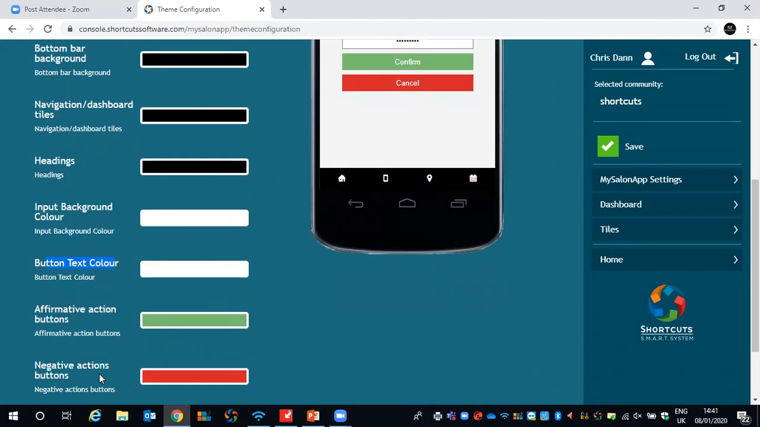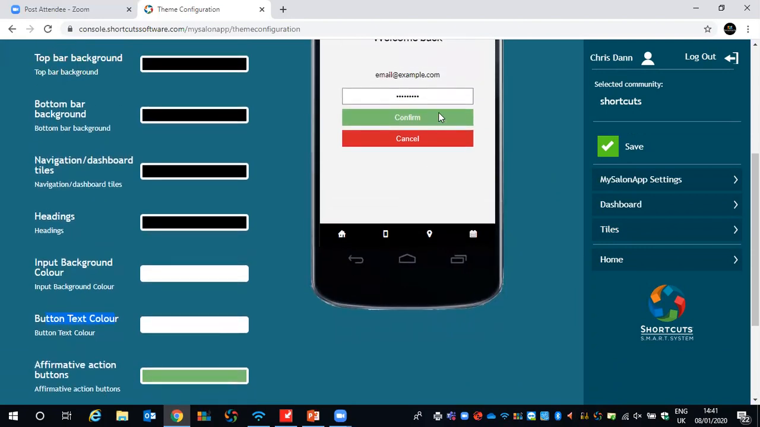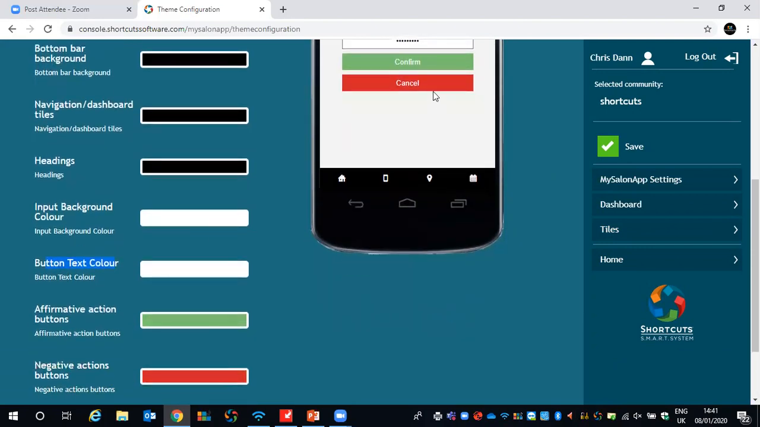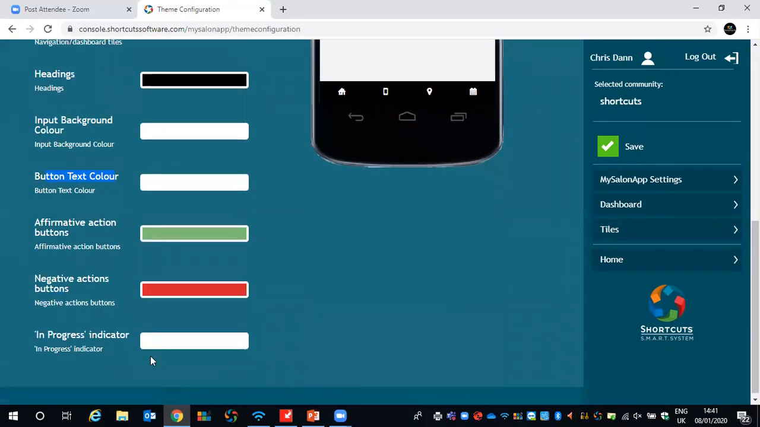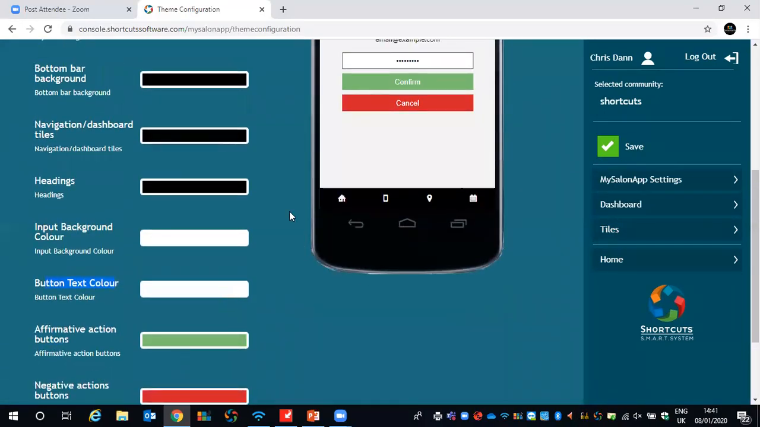The affirmative and negative action buttons are our cancel and our confirm buttons. I would usually recommend keeping those red and green applicable. And we have our in progress indicator. So you know what it's like when we load something up on our phone, we sometimes get the little loading bar and a loading circle that spins around to let us know something is happening.